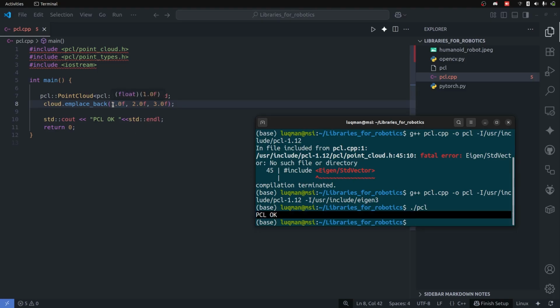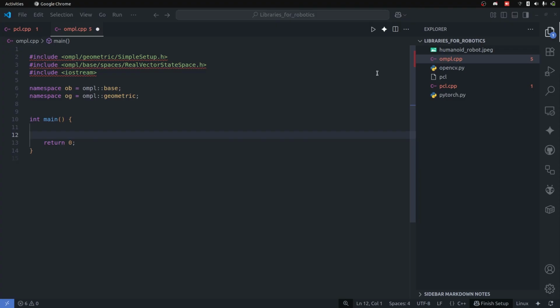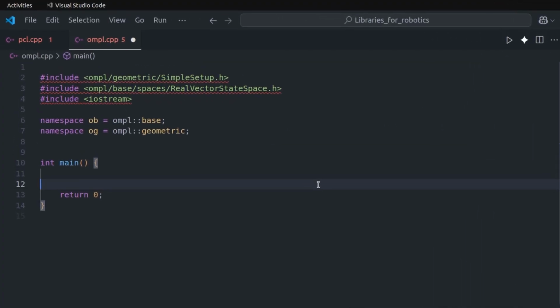So this is the basic working behind the scenes when you are trying to utilize a library. Running OMPL with C++. The last library we will be looking at is OMPL, which is for open motion planning, and it creates paths inside of point clouds, and it's a very useful library. So how do we test it?